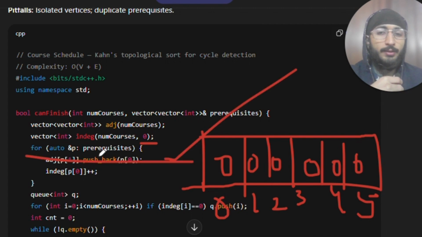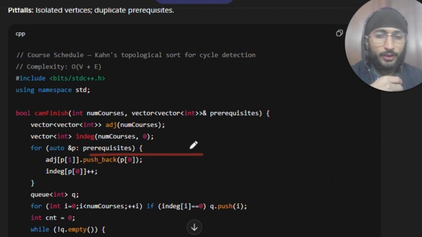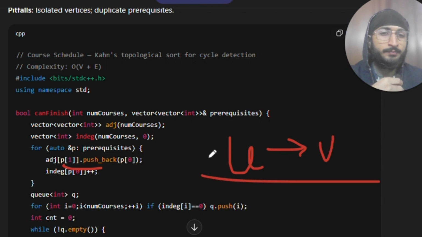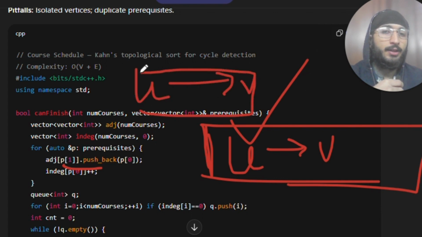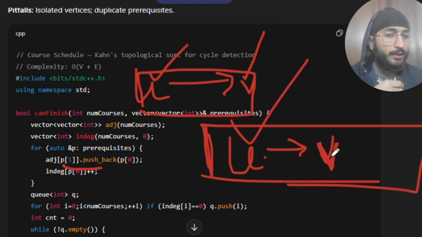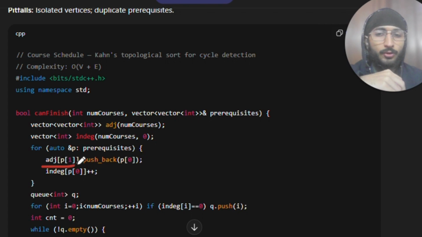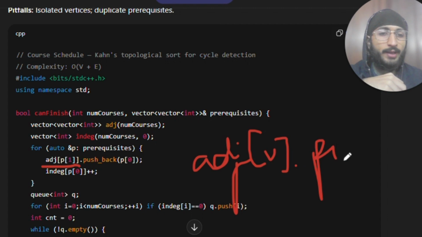Now for auto p belonging to prerequisites, for each pair in prerequisites, we have pairs like u to v in the prerequisite list. This direction indicates that in order to complete course V, we need to complete U first. Since there's a directed edge from U to V, V will be taken up as a course only when U has been completed as a prerequisite, because U is a prerequisite of V. So that is what we're doing. Adjacency of V, that is the second one that is coming, we push back U there, and we increase the in-degree of U.